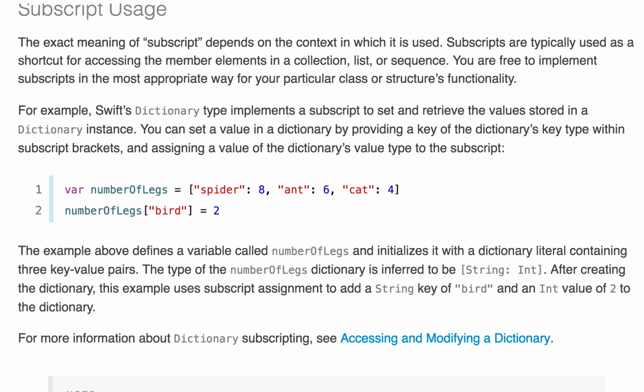Now, subscript usage. The exact meaning of subscript depends on the context in which it is used. Subscripts are typically used as a shortcut for accessing the member elements in a collection, list, or sequence. You are free to implement subscripts in the most appropriate way for your particular class or structure's functionality. For example, Swift's Dictionary type implements a subscript to set and retrieve the values stored in a dictionary instance. You can set a value in a dictionary by providing a key of the dictionary's key type within subscript brackets and assigning a value of the dictionary's value type to the subscript.